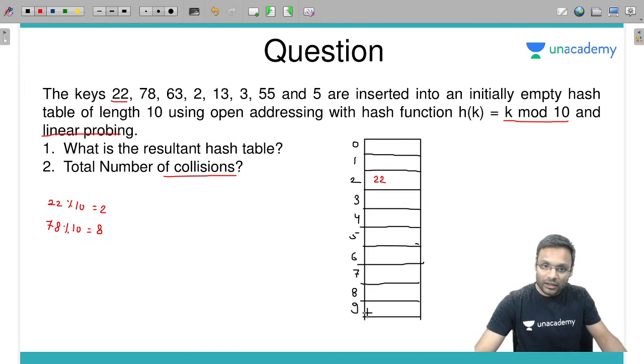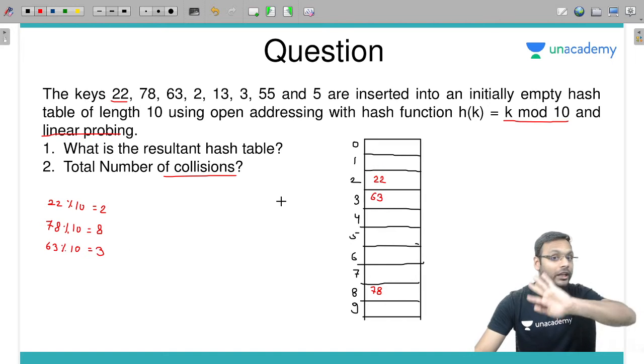8. 78 is generating the key 8, location 8. 8 is free, 78 is inserted at 8. Next is 63. 63 mod 10 is equal to 3. 3 is free. Yes, 63 is inserted. No collision till now.